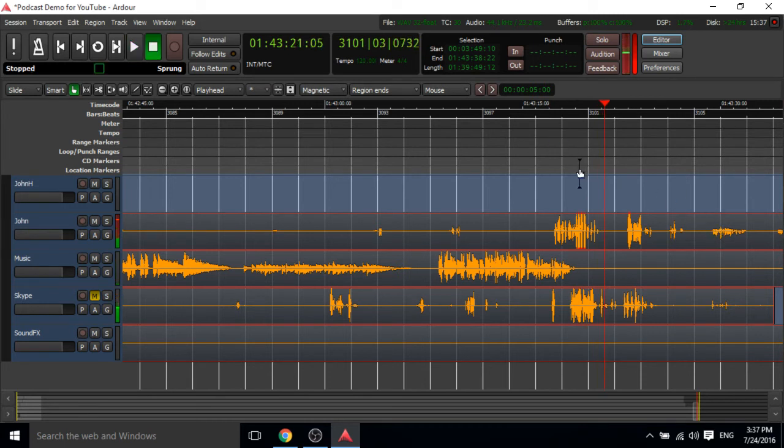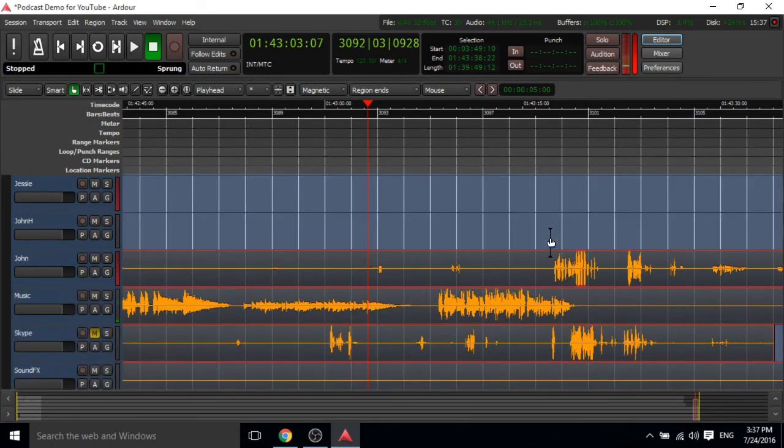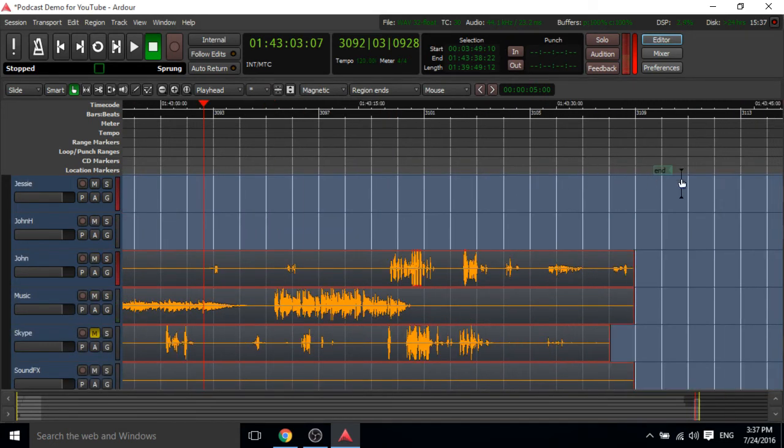So let's say I want to end right there. I can come here, similar to how I moved that start location marker, grab this end location marker and drag it back, and now that's the session end. If I hit that, this is what will be exported. I can play past it, but when it comes time to export, it's not going to go past this end marker.